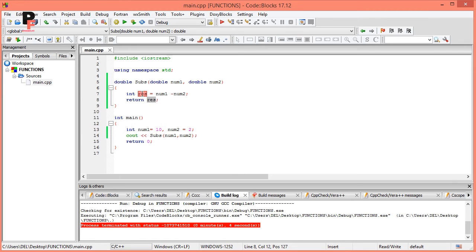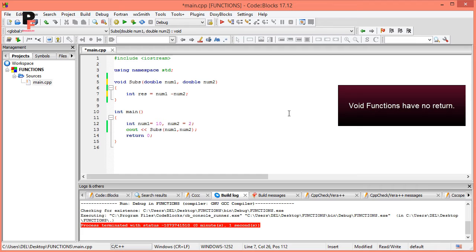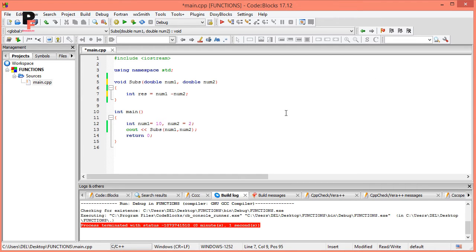Now the result will be returned by this function to the cout, and then cout will print the result on the console screen. So you can also make your functions void. Void means your function will return nothing. So for that, the return type is void. If you want to return something when your return type is void, it will give you an error.